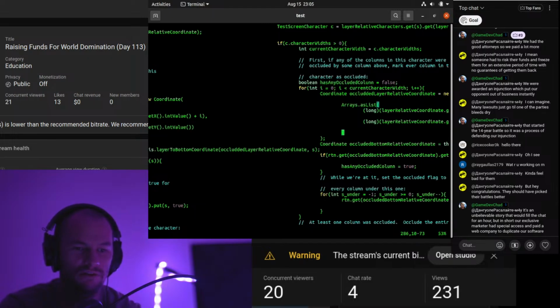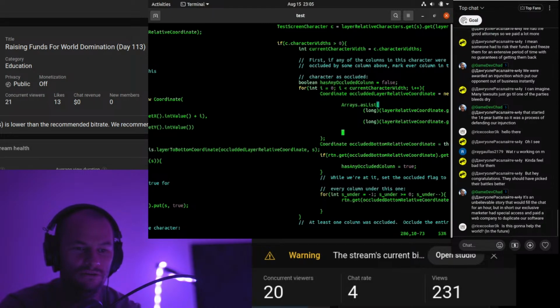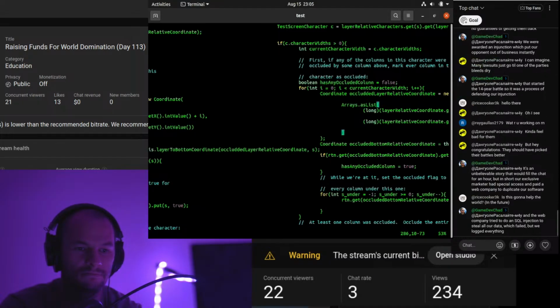Unbelievable story that would fill a chat for an hour. Short, our exclusive marketer had special access, paid a web company to duplicate our software. Web company tried to do SQL injection to steal the data.